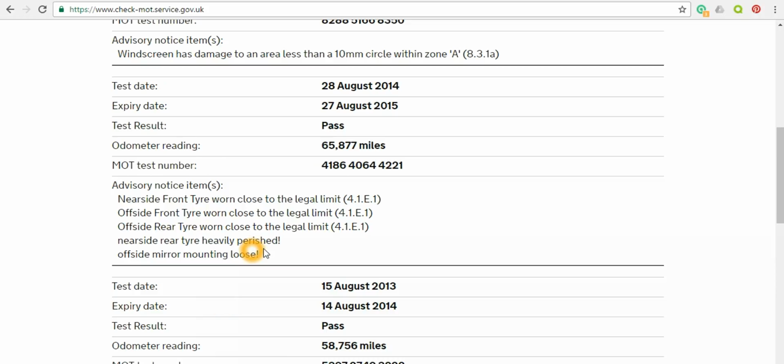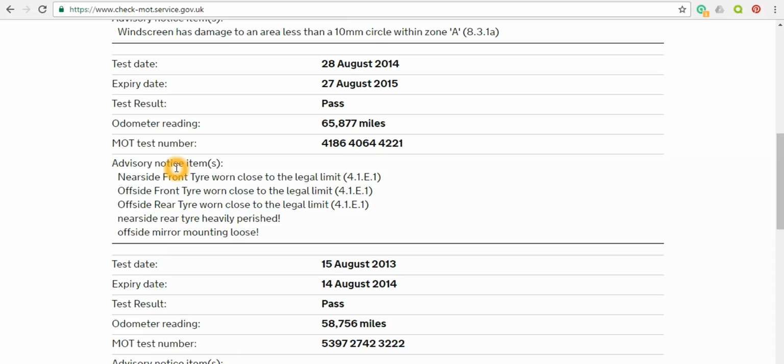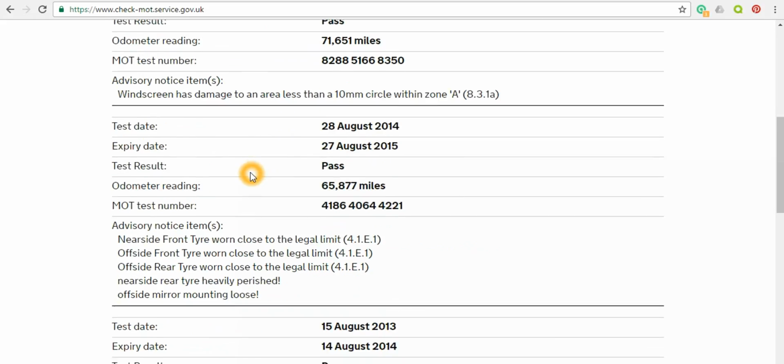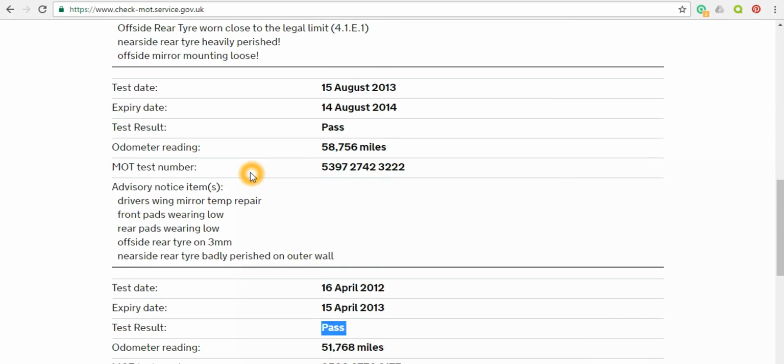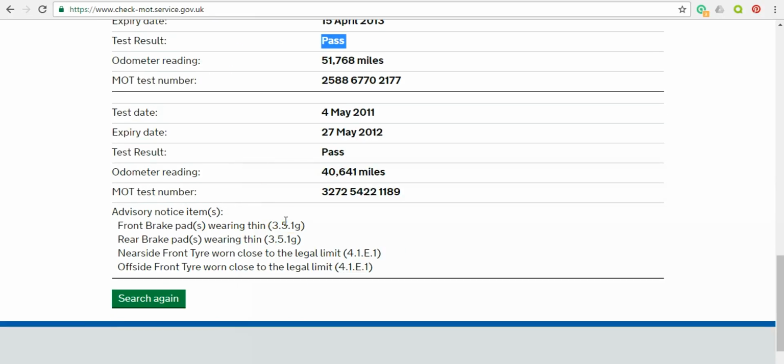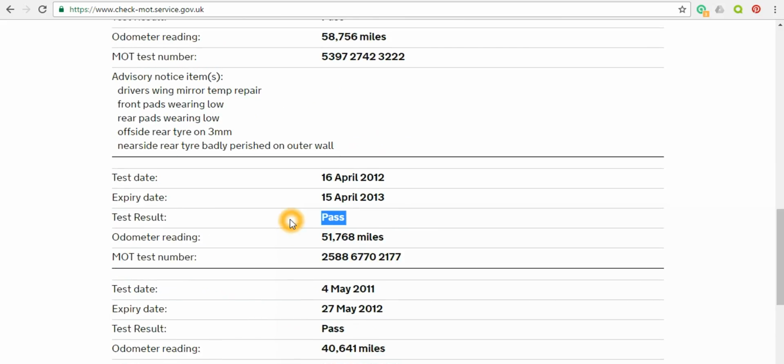However, you also got advisory notifications here. This is, again, vital information, priceless. So on this website, you can get all this stuff. That's what this website is good for. This is free for you to check mileages and so on.